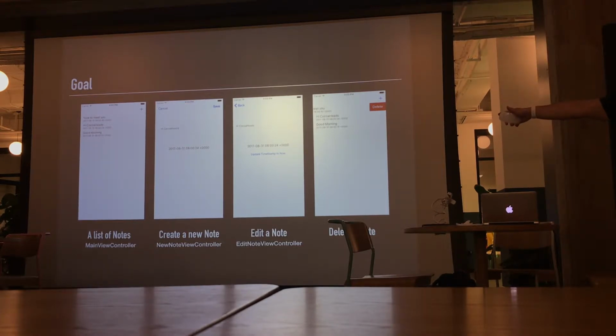And in the second view, you can create a note and put a title into this view, so it'll be saved as the title of the note. We'll also show a date label, which shows a timestamp of when this note is created.